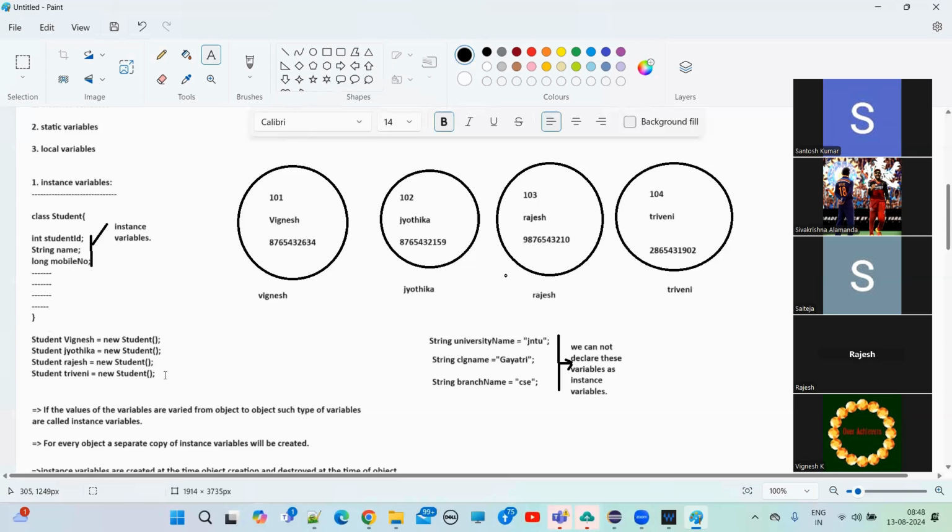Come on, guys, everyone. See here, these 4 objects. What is the reference variable of the first object? Vignesh. What is the reference variable of the second object? Jyotika. Like that, if you want to represent this data, you can use that particular object reference variable to access those variable names.